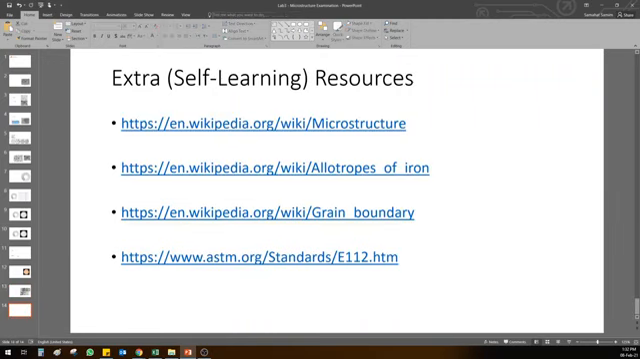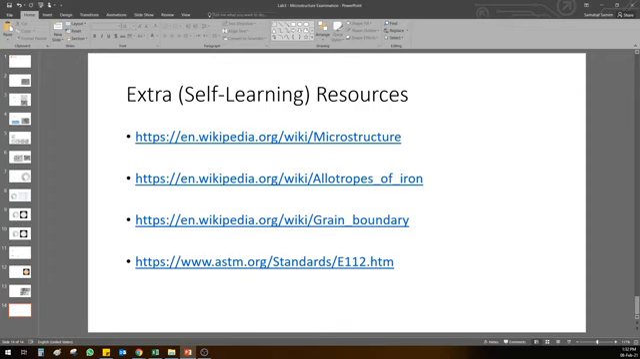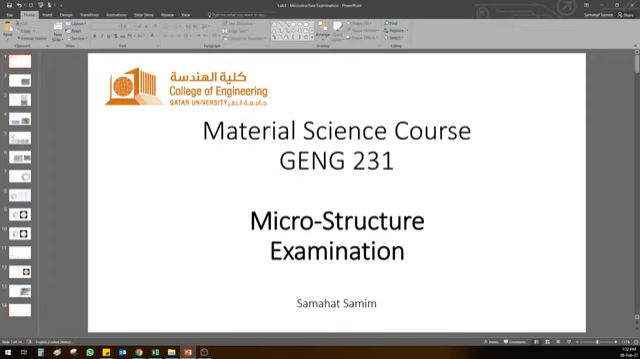If you need to know anything more regarding microstructures, you can always refer to these resources which will give you more information on this lab. And that's all I have to tell you in the microstructure examination lab here.